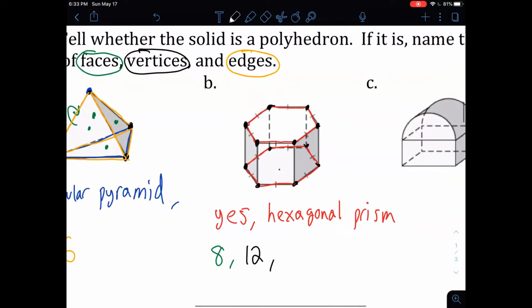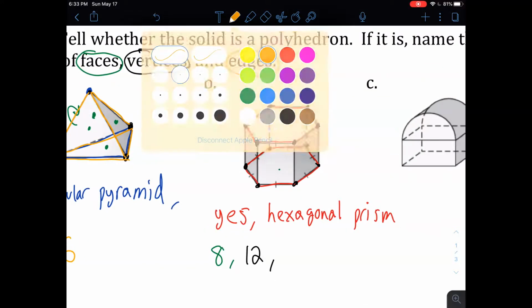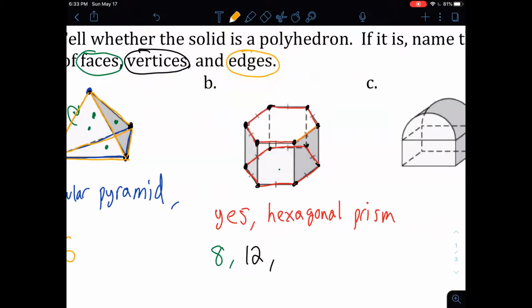All right? And then the edges. Edges is a little bit trickier. We're going to have double the edges of the bases here. So we have 6 edges there, we have 6 on the bottom, and we're also going to have more on the top. So we have 12, 13, 14, 15, 16, 17, 18.